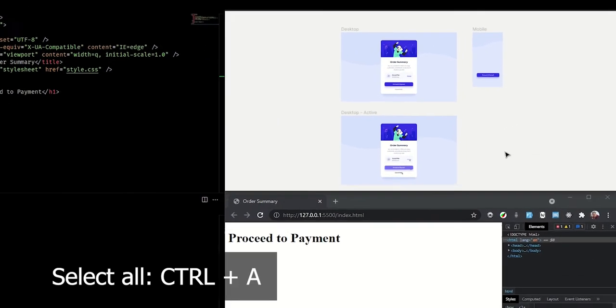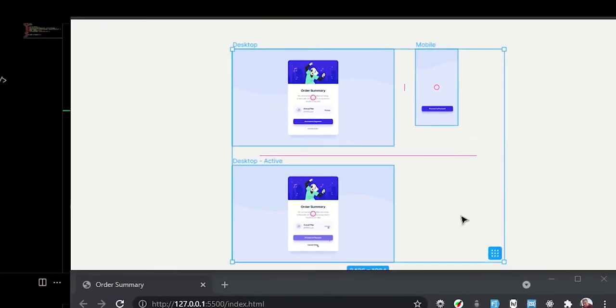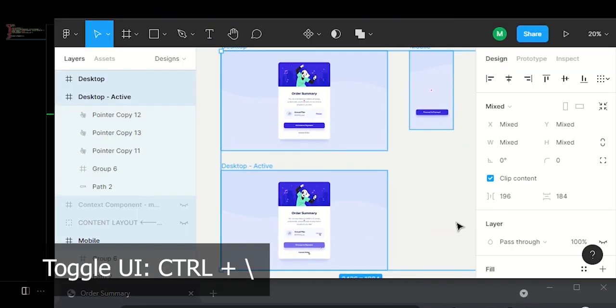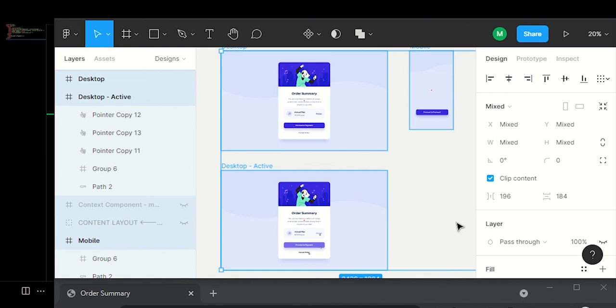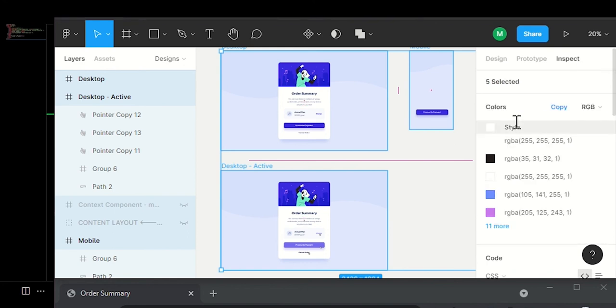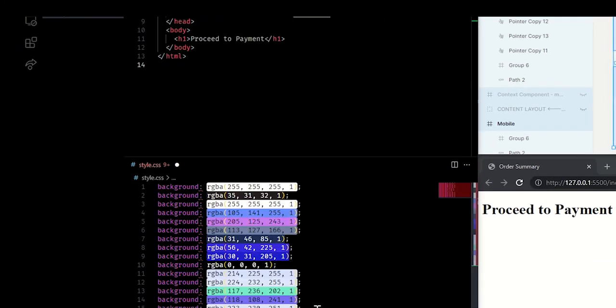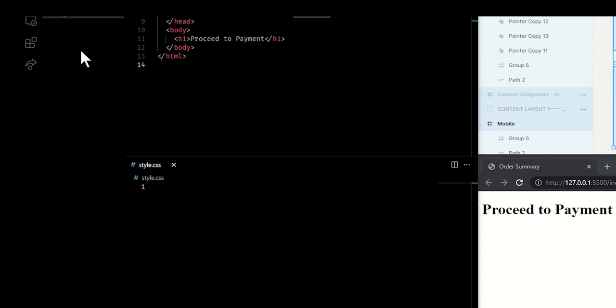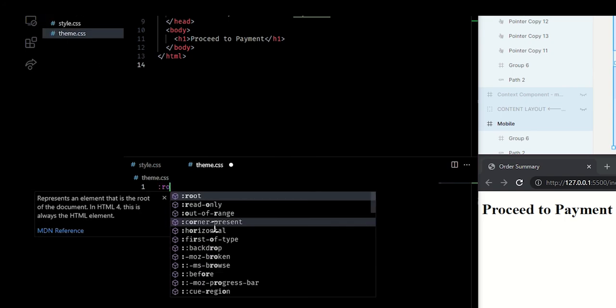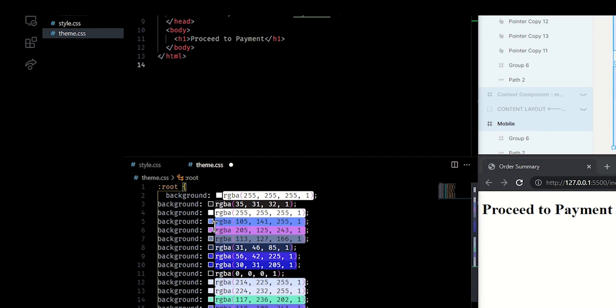If I go up into my Figma file, what I want to do is do Control / to bring up my little UI windows, and then Control A to select everything that's there, all the designs. If I go to the Inspect tab in the top right hand corner, there's colors here, and I can copy all of those and just paste them directly into my CSS file, which is handy. But I'm not going to do it into style.css. I'm going to create a new CSS file called theme, and in there I'm going to create a root element, and I'm going to paste the colors in there.